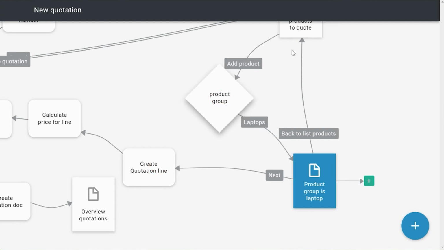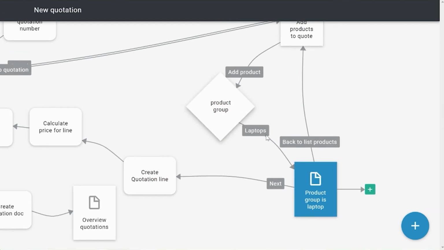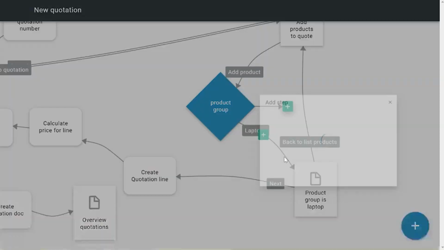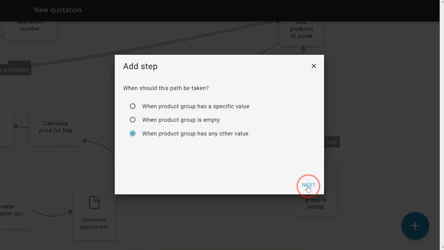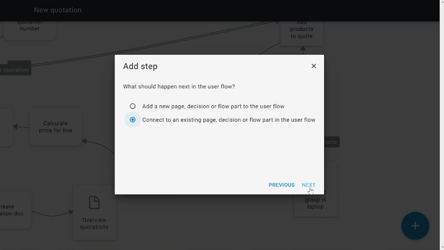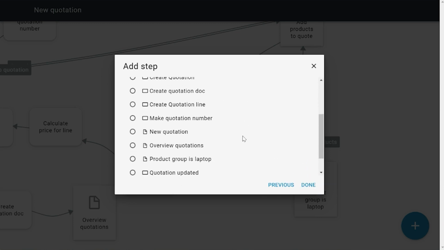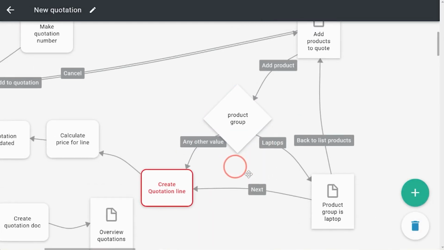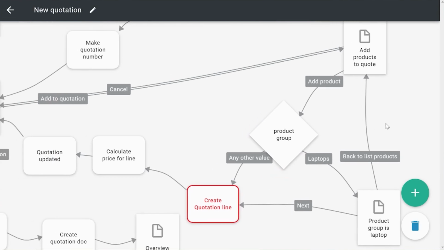Okay, so now we've created the logic that when the product is part of laptops, it goes to this page. But if the product group is something else, we just want the application to continue and skip the page that I just created. So we can say, when the product group has any other value, we are going to connect it to the quotation line. And now we've created a decision in our user flow.